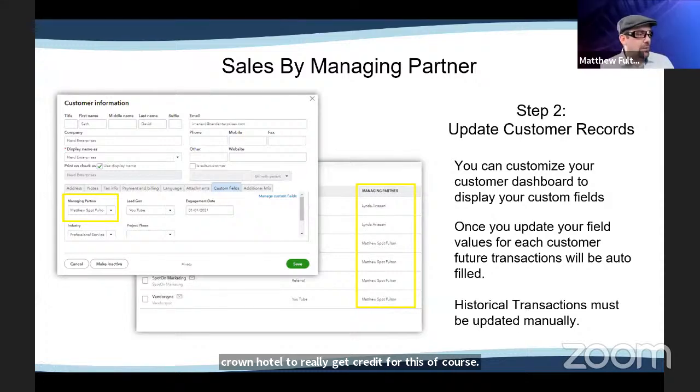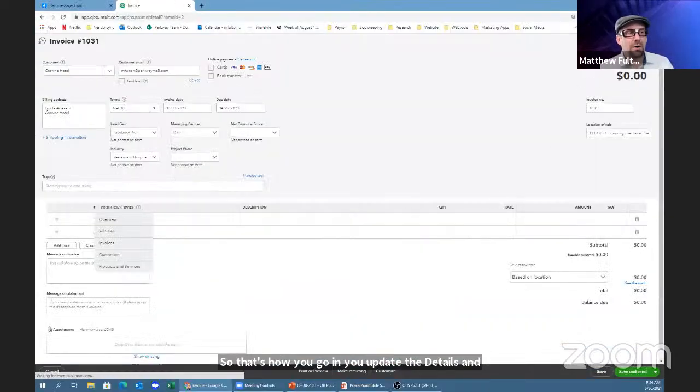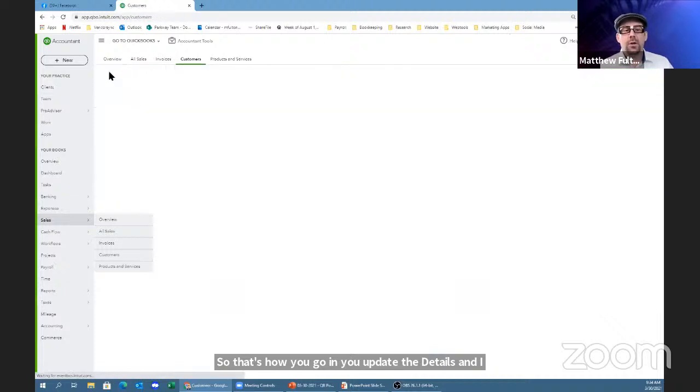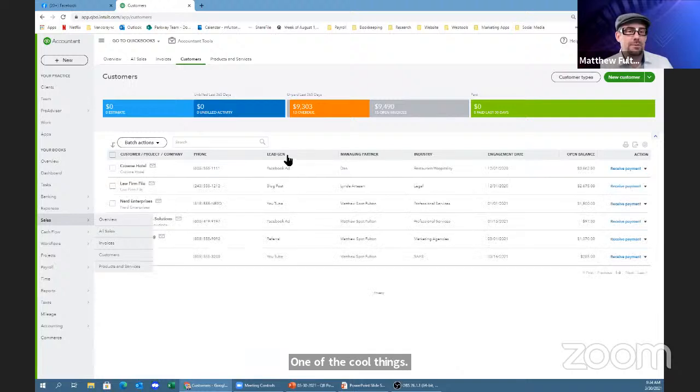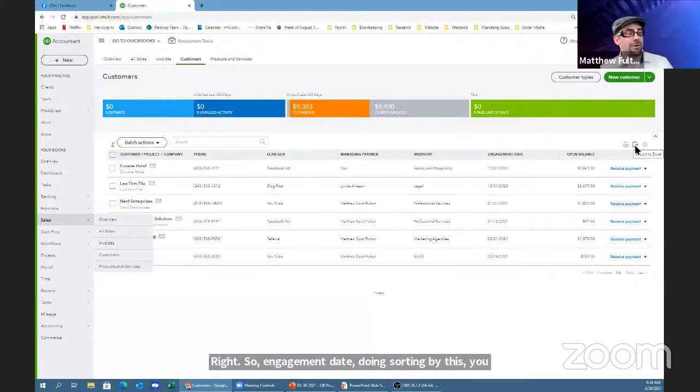I should say one more thing: when you're back here on your customer records, one of the cool things is you can sort by these, like engagement date. You can export and send this stuff to Excel. You can utilize all this extra information in unique ways to evaluate your books and see what you can do with it.